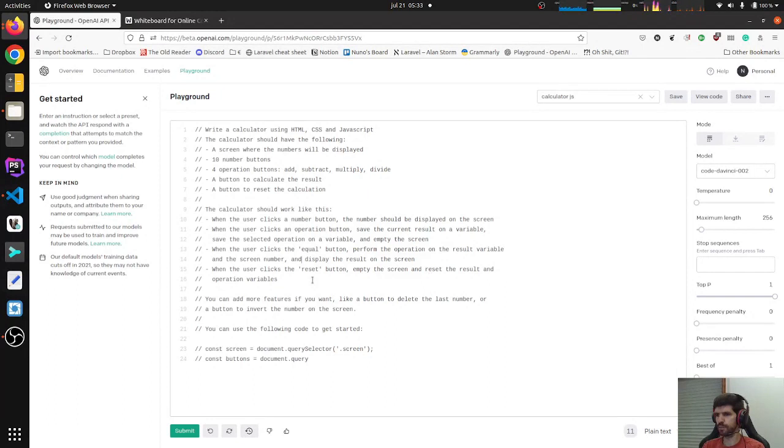Okay, so it's a very basic calculator. It's fine for what we need. You can add more features if you want, like a button to listen. Okay, so here you see this is really like a description that you see in an exercise or some kind of challenge. You can use the following code to get started.